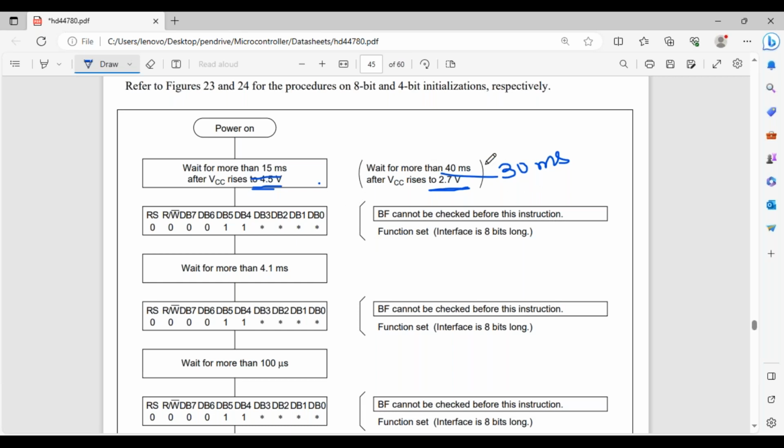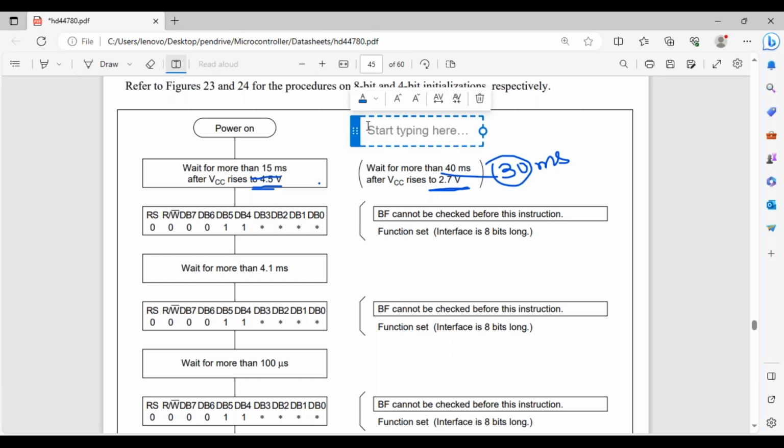So I'm going to wait for a maximum of 30 milliseconds in my case. It is like an average of 15 and 45. Now, whenever I have to introduce any delay, I make use of a built-in function called __delay. And for this delay, I have to specify the unit as well, whether it is milliseconds, microseconds or nanoseconds.